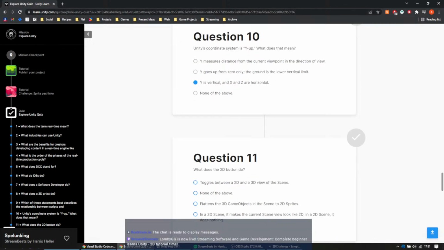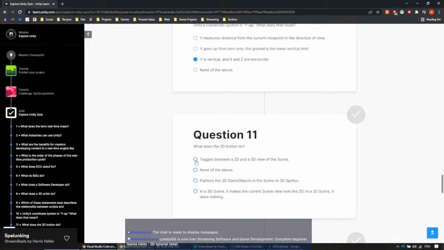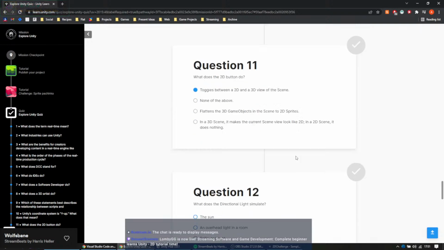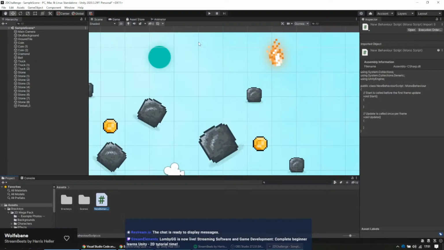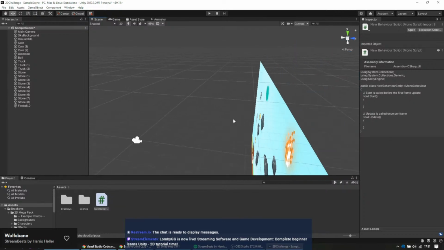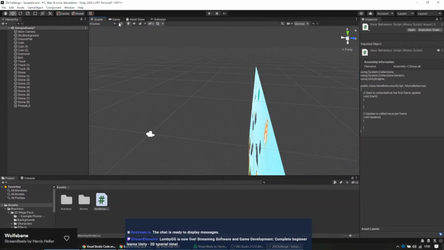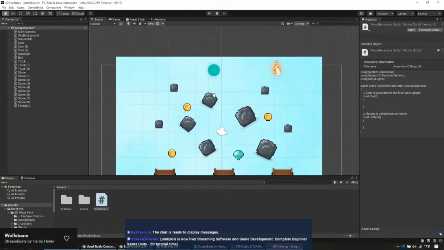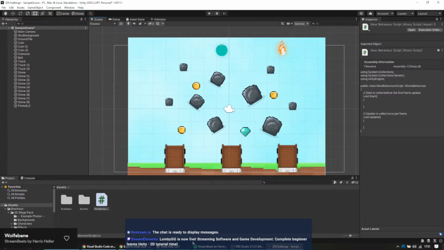What does the 2D button do? Toggles between 2D and 3D view of a scene. Flattens the game objects in the scene to 2D sprites. In a 3D scene, it makes the current view look like a 2D scene. In a 2D scene, it does nothing. I think it's just this one. So this is our button here, where, yeah, you get your normal 3D view. Oh, there you go. So we did have the right answer there.